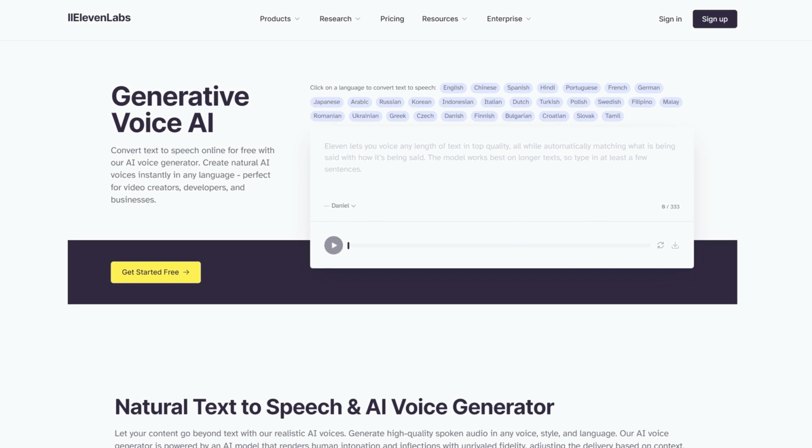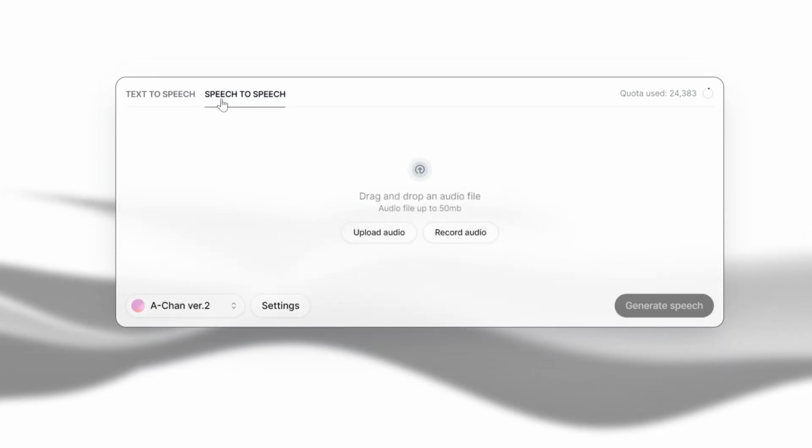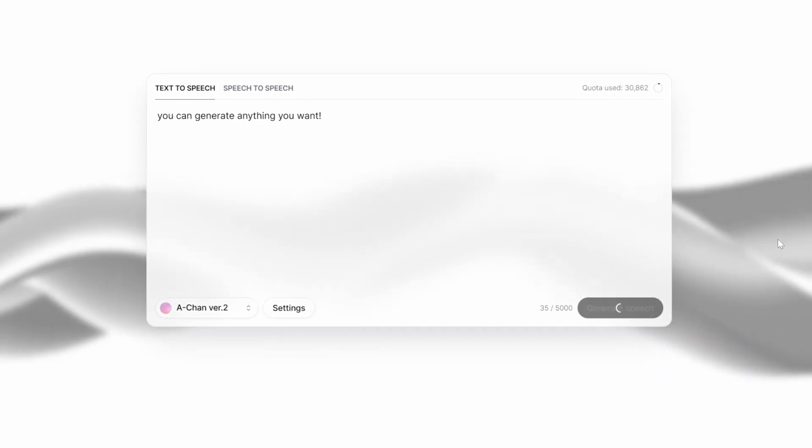So the tool I'm using to do this is called 11 Labs, and the feature is called Speech to Speech. With 11 Labs, you can generate voiceovers on your own, but I find this voice changer feature especially cool since you can take an already existing recording and completely transform how it sounds.